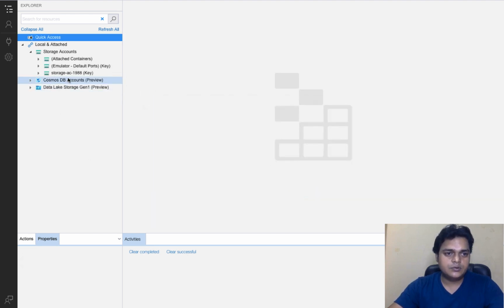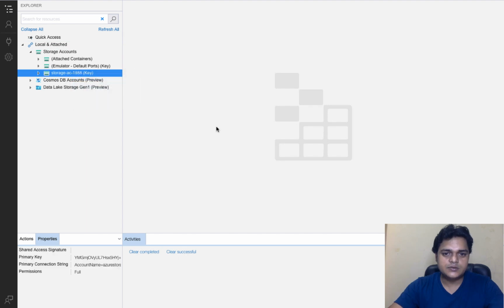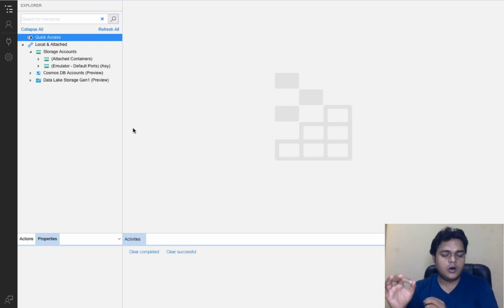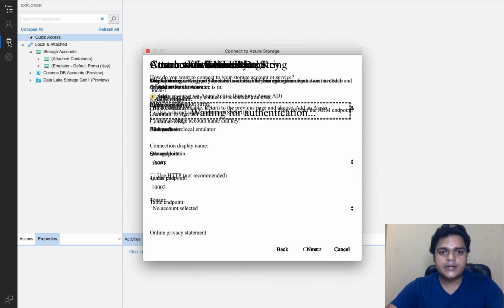I'm just going to delete my existing storage account. Let's try to understand how to connect the storage account that you created over the Azure portal with our Azure Storage Explorer tool. You need to click here. This is the connect option. Click here, and it gives you options.